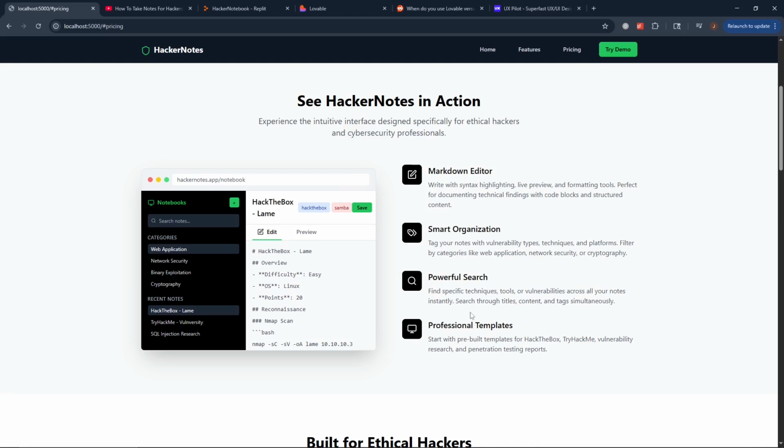My idea behind this is that it will have some pre-built templates for HackTheBox, TryHackMe, and maybe some other things such as vulnerability research and penetration testing reports. Mainly, I want to go after these two. I think would be kind of cool.